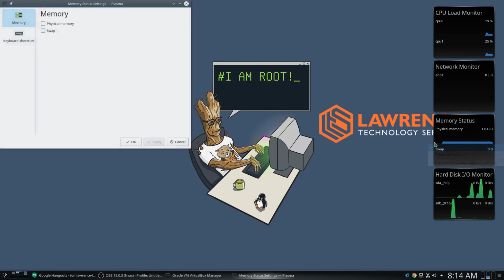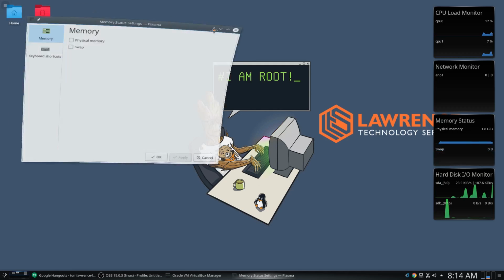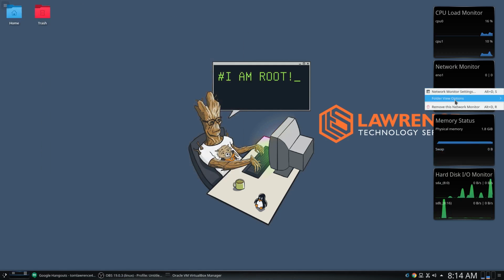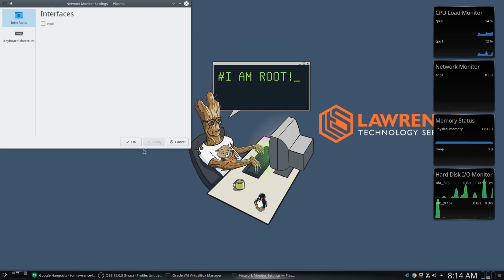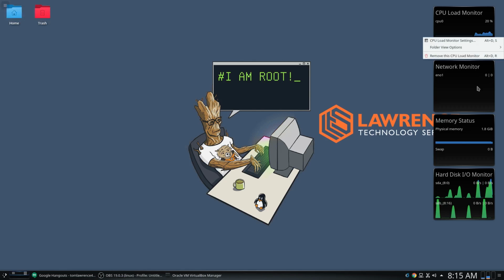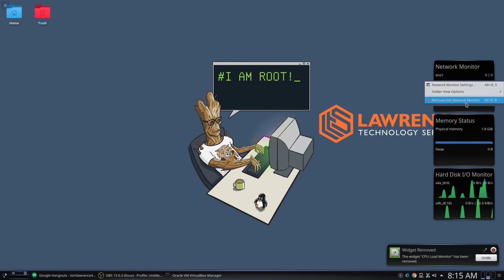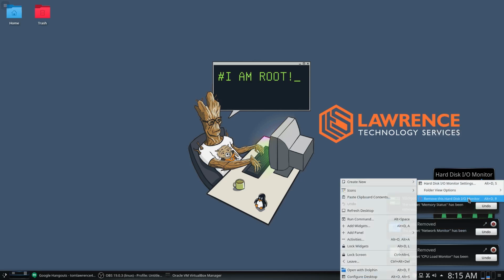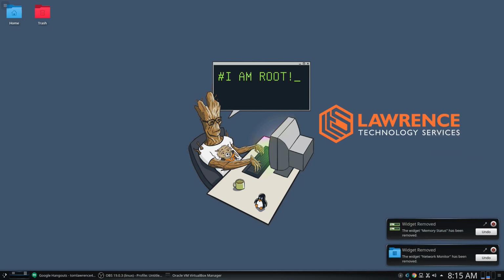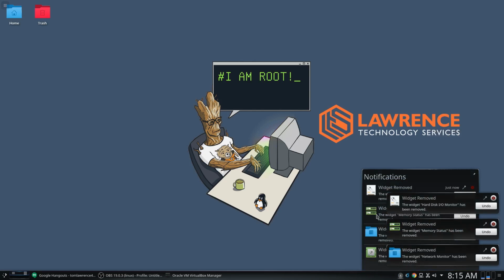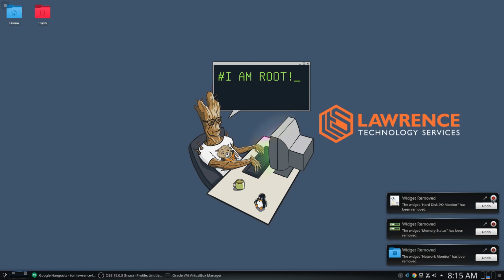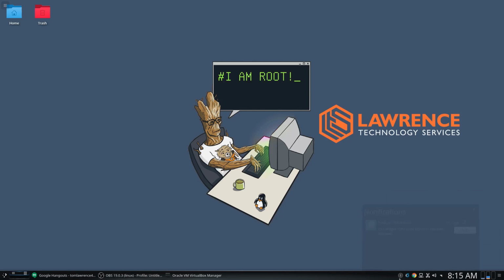Same with the memory status. There's only physical and swap memory, but either way, you kind of get the idea. If you have multiple network adapters, and this works well on my laptop, we go to network monitor settings and I choose both interfaces because I have a wireless and a wired network adapter, and I can easily watch the traffic. And then we just go remove, remove, remove, remove, and they're all gone. Now these show up in my notifications, and if I want, I can put them all back. I can hit undo on all of these, or go back through notification history until it fades away. And I'm going to go ahead and clear it.